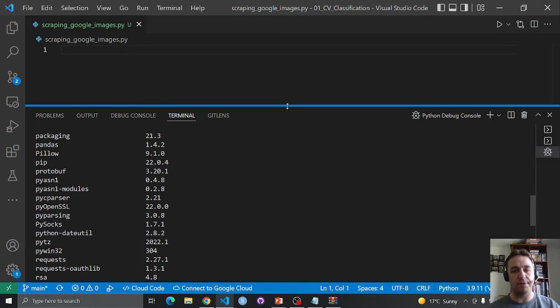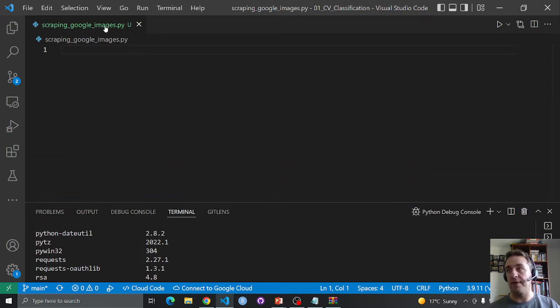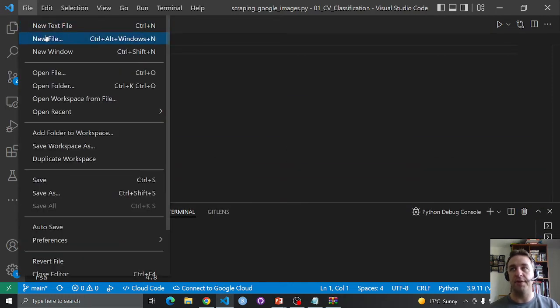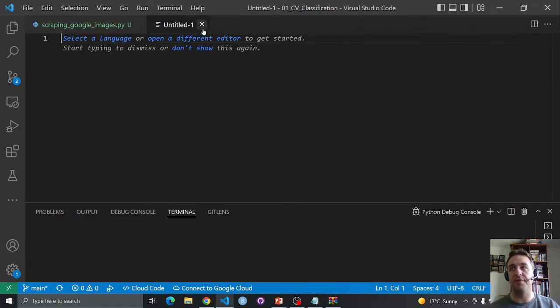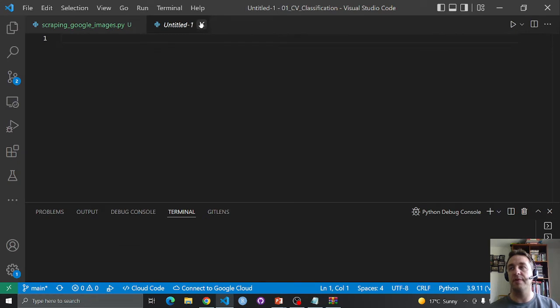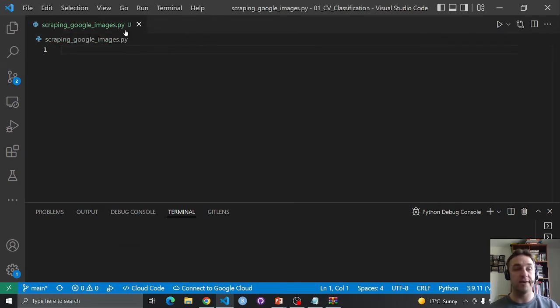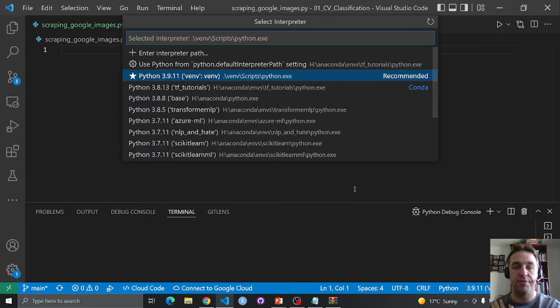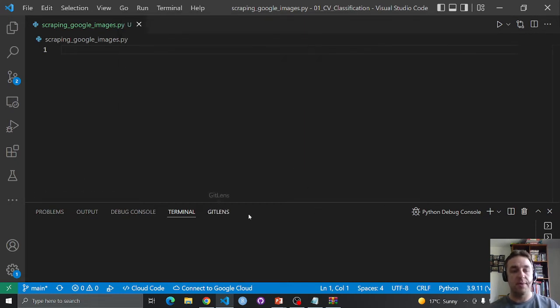I've set up a project already, scraping Google Images, but it's as simple as a new text file, and you just create your new text file with the relevant language you want, create a Python file, or just prefix it with .py, whatever. Some things we'll need for this. So I'm running on Python 3.9.11. So if you want to replicate this exactly, you might want to install that. In addition, we're going to need Selenium.